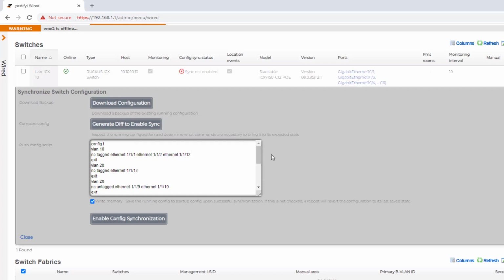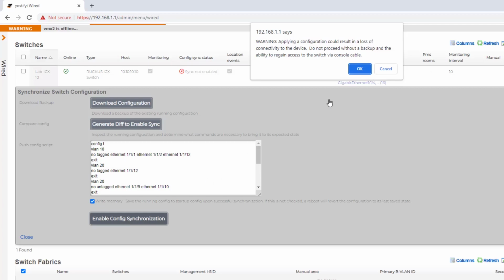So what this is actually doing is it's kind of setting the configuration of this device back to a vanilla state. So I'm okay with that. I'm not gonna lose connectivity from any of those VLANs disappearing or anything. So I'm gonna go ahead and click Enable Config Synchronization. It's gonna give us a warning. I'm gonna choose okay on that.